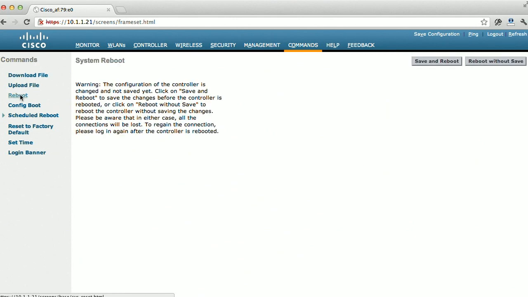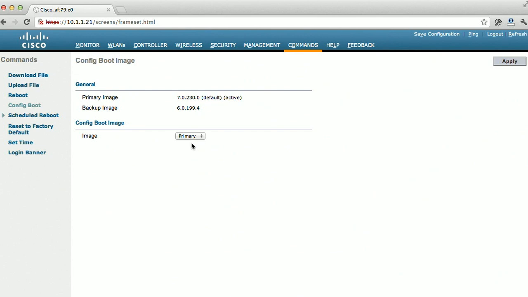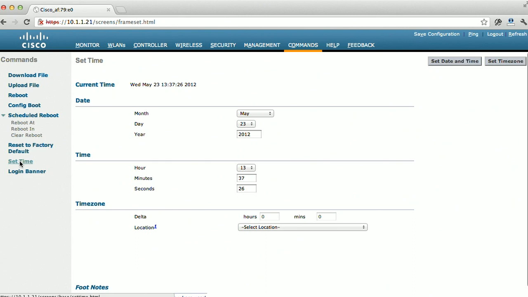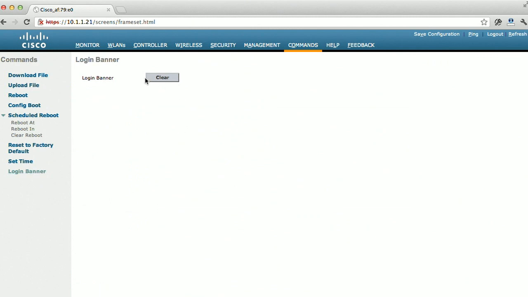I can, of course, reboot with or without save. I can look at the boot image. Do I want to boot to the primary or backup? I can schedule a reboot. I can reset the entire system to factory default. We're not going to do that. I can set the time. Okay, and I can create a login banner if I like. So that's on the commands.